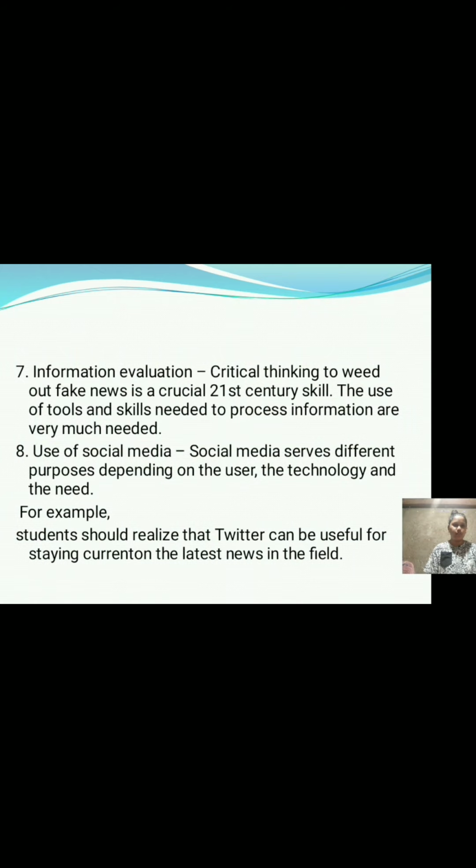Information evaluation. Critical thinking to weed out fake news is a crucial 21st century skill. The use of tools and skills needed to process information is very much needed. It has always been necessary; however, with the ease at which all people can create and build knowledge, this skill becomes more important and essential.